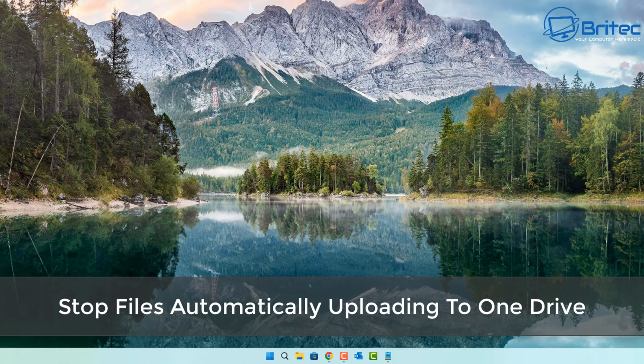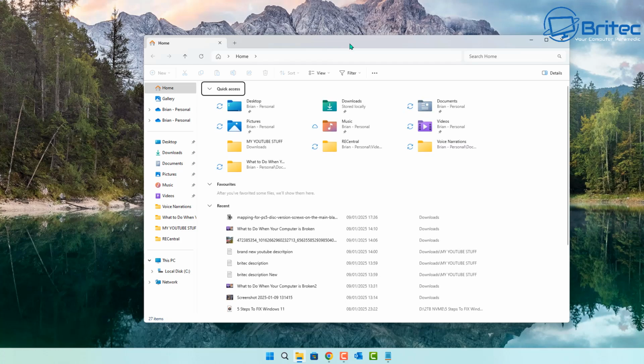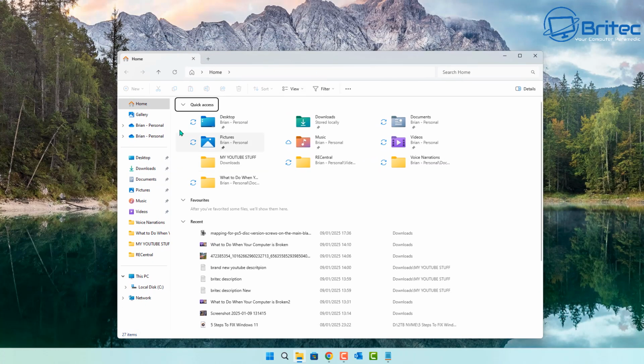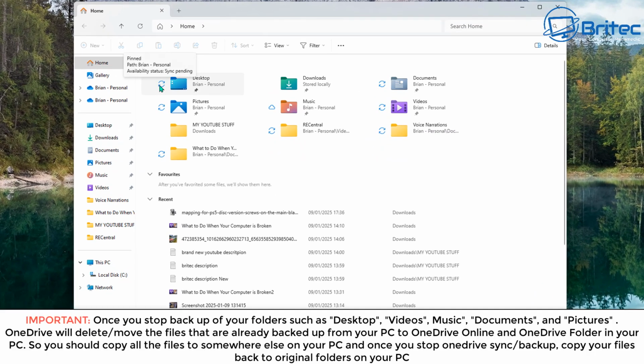Hey guys, got another video here for you on how to stop files from automatically uploading and syncing to your OneDrive account. Now, if you've turned on your computer, you can see here that we do have this syncing signal right here where it's uploading to OneDrive. You may also see a cloud icon, which means that it's already uploaded those files from that folder.